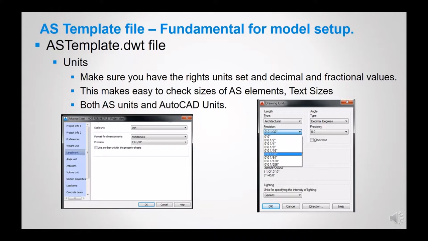In this case, I've used an imperial setting to demonstrate this. With this in place, I would recommend that you look at your units for both elements. The Advanced Steel units are found under the project settings, which is in the ribbon on the home tab, in the settings panel. Anybody that's had training will know where that is. Look down at the length unit and make sure it's set to the fractional value that you require, and please check that your AutoCAD units is set to a similar value as well. It just will help with the way the system is managed.